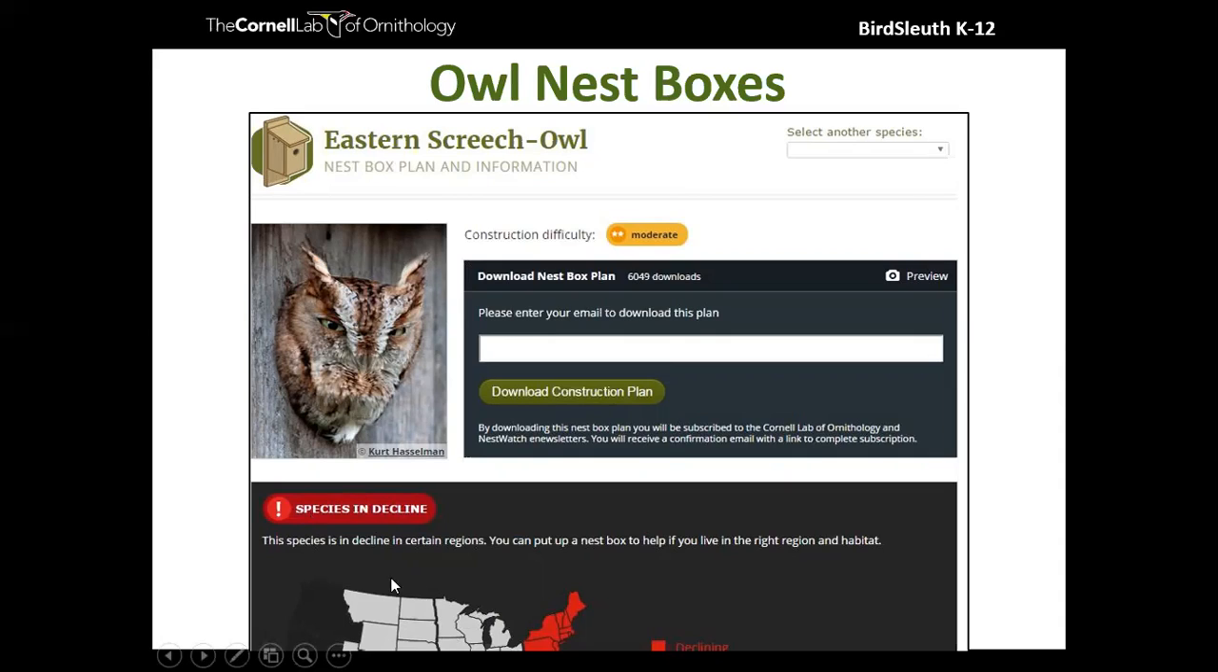The best part about this that I really like is they'll tell you if this species is in decline for your region specifically. So I know for, I think I put in the New England area and the Northeast area, and I think I put forest, I guess, probably for this habitat. And it came up right away, the eastern screech owl is a species in decline for our area. And I just type in my email and it gives me the whole construction plan for that nest box.